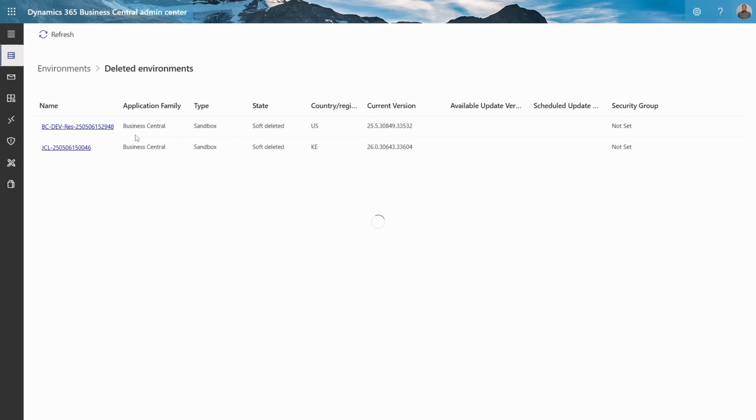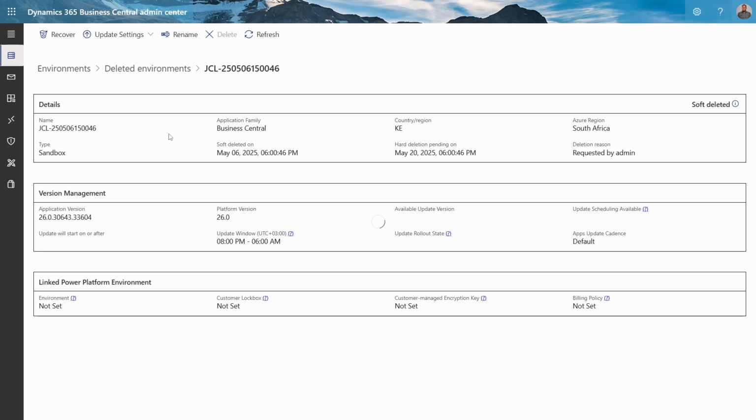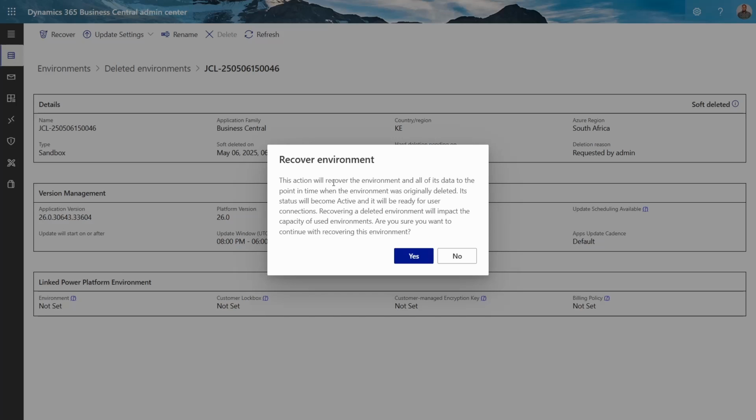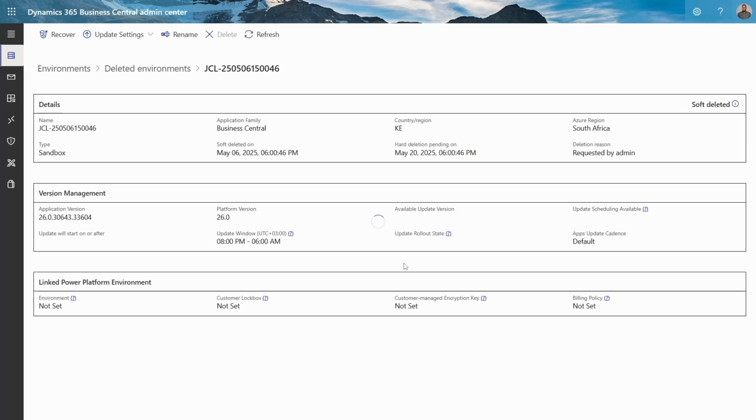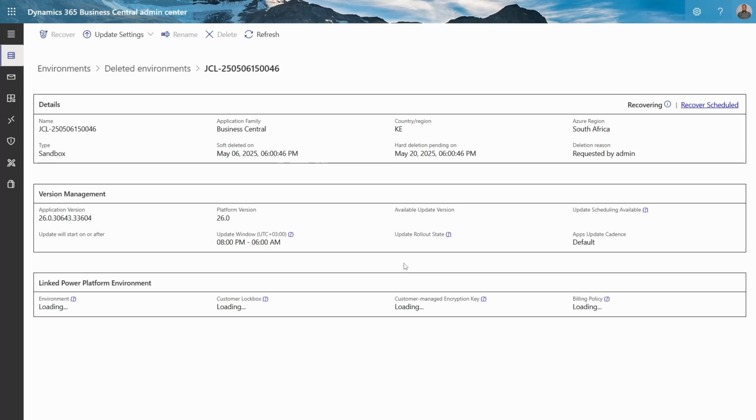If you've done a soft delete, you'll just see a recently deleted environment which you could be able to recover. For example, do I have space? This action will recover the environment and all of its data at the point in time when it was originally deleted. Recovering a deleted environment will impact the capacity used, and it was a recently deleted one, and I needed to test something on one environment, and it's recovering the environment because I have a few days after being able to delete. And hard deletion was tagged for 20th April, and soft deletion happened on 6th April.